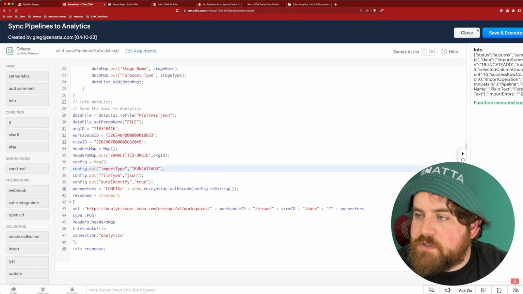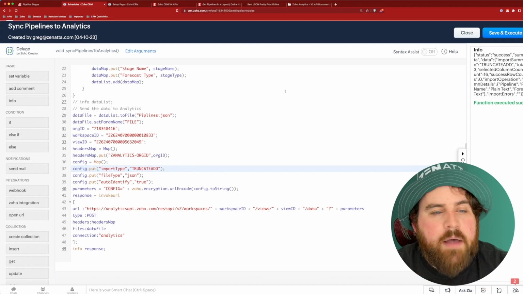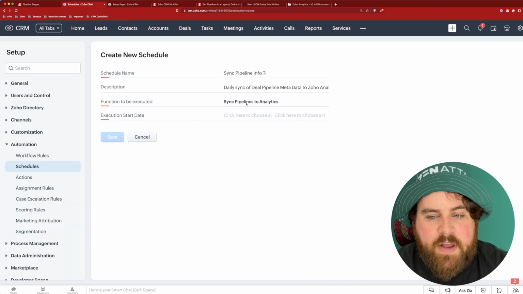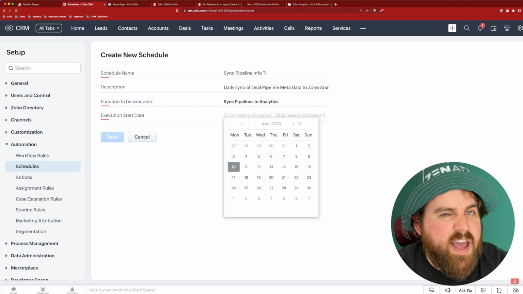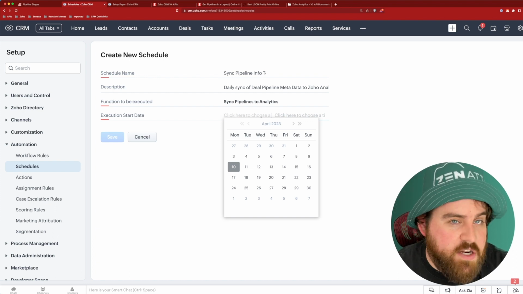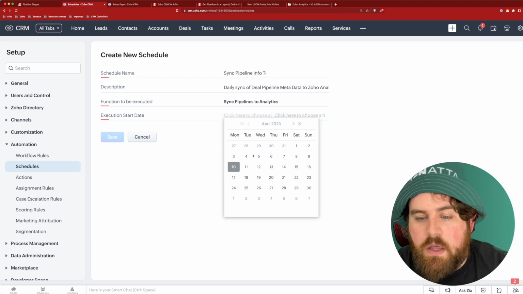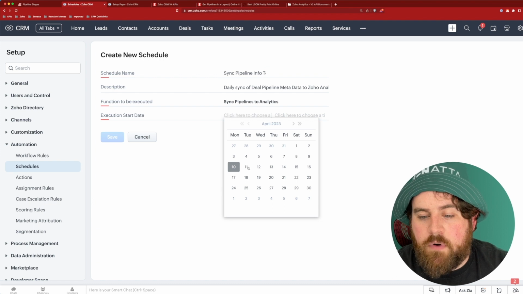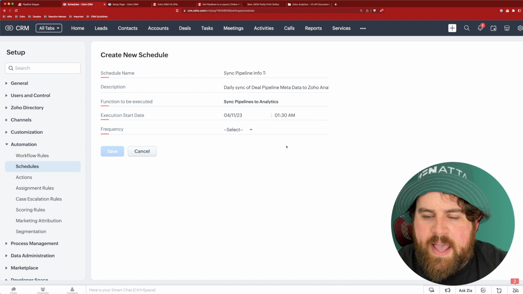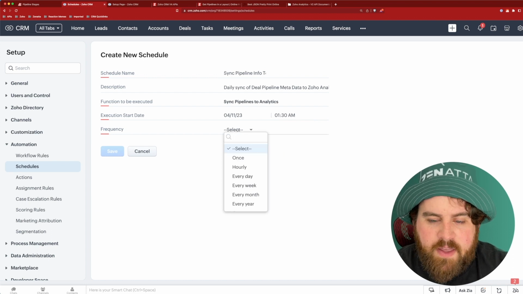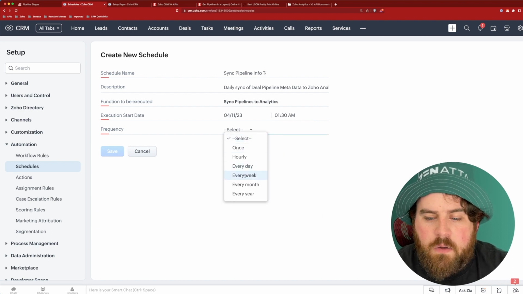Now we just have to finish setting up the schedule. So now that we have the function to be executed, we decide when our schedule is going to start. So I probably only need to have this done once a day. Pipeline stages are not going to change very often. So I'll go ahead and set it for tomorrow, let's do it nice and early at 1 a.m. or 1:30. And then I can choose how often this is going to go.